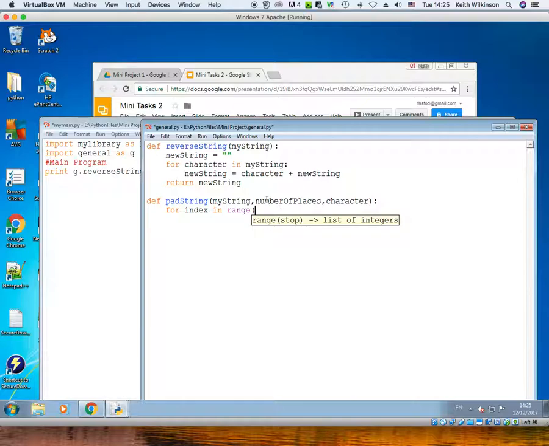So to begin with I'm going to put in the stop value being the number of places. So if that was 4, I'm going to be doing for index in range 4, and it would actually count 0, 1, 2 and 3. That's 4 items and not the 4. So I'm going to put that in here, number of places, and that is a different for loop because in this one I'm just counting up a number, whereas before I had a particular string that I was going to work with.